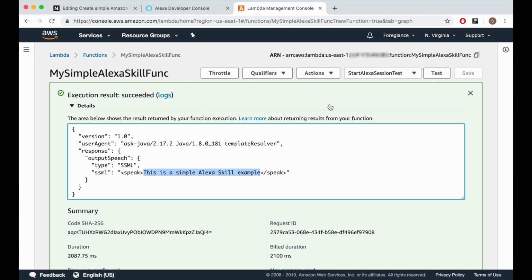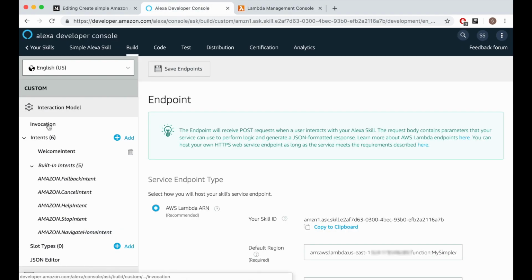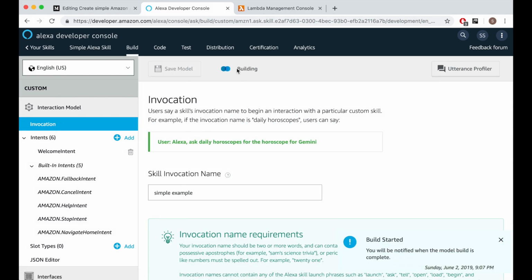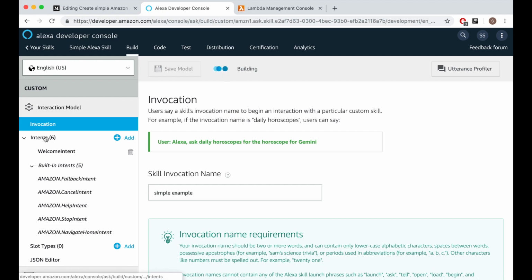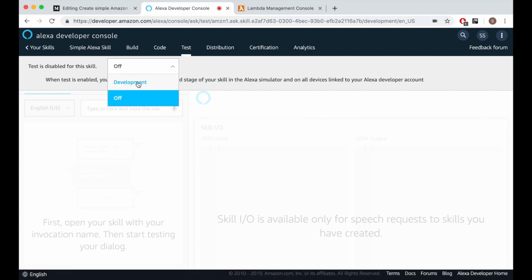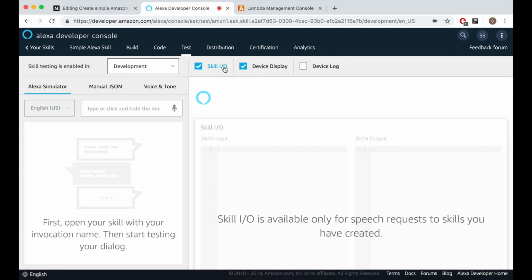Now we can navigate back to the Alexa developer console, navigate to invocation and build the model. When we build the model, the infrastructure learns intents and considers all the settings, and after building the model we can test it. So let's remember it would be invocation name as simple example. Then we would refer to this invocation name, navigate to test. In test we need to enable development and keep this checkbox for skill ID. It would allow us to see JSON input and output here.